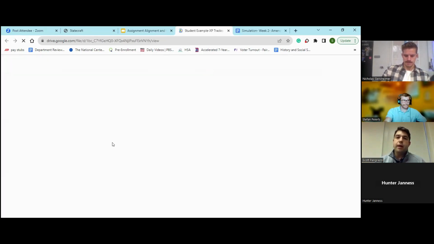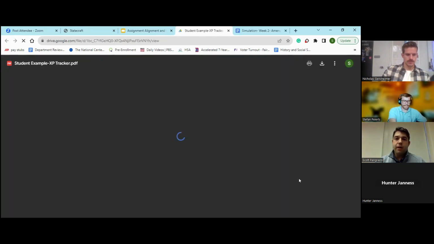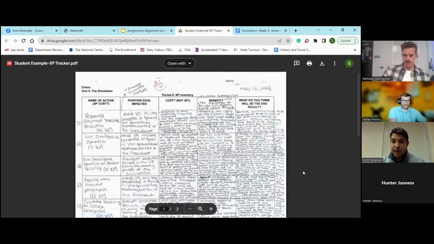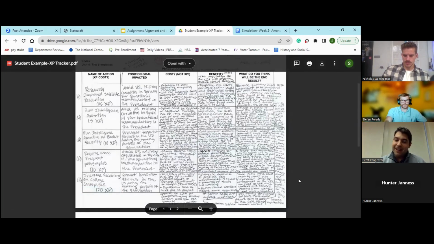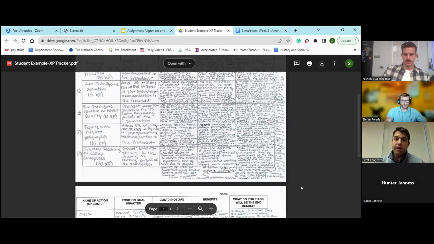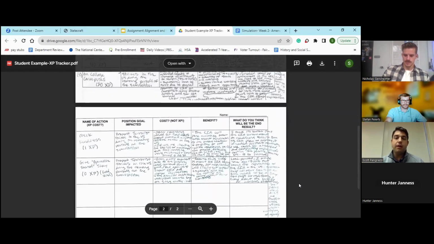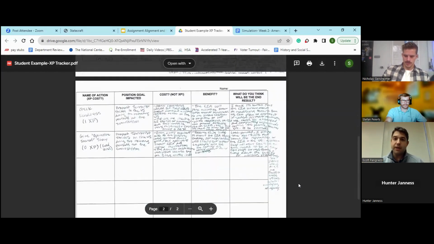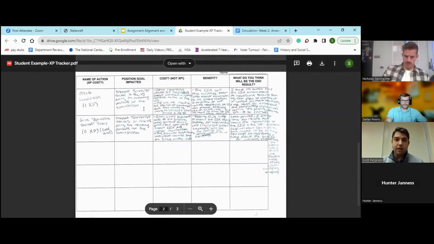And so this is a student example that I have about the amount of detail that you can really put in. I know you can't read it, but the amount of thought that went into it for this particular student, even before they clicked a button to change something in the simulation. So they went through and they plotted out 7 different moves. They considered the position goal that would be impacted. They looked at the cost, and I'm very clear, I'll mark students down for this.